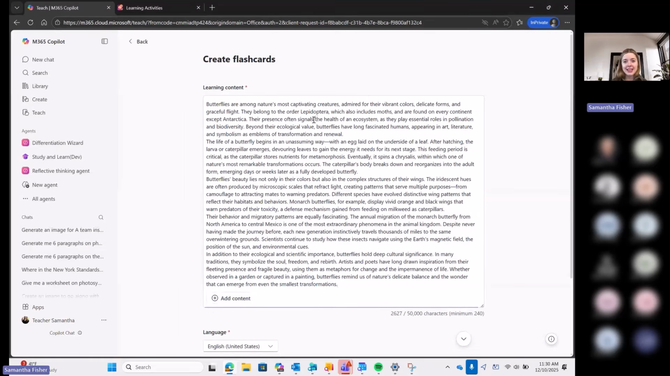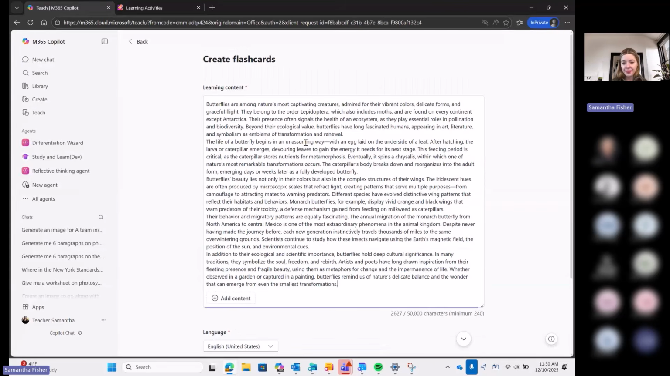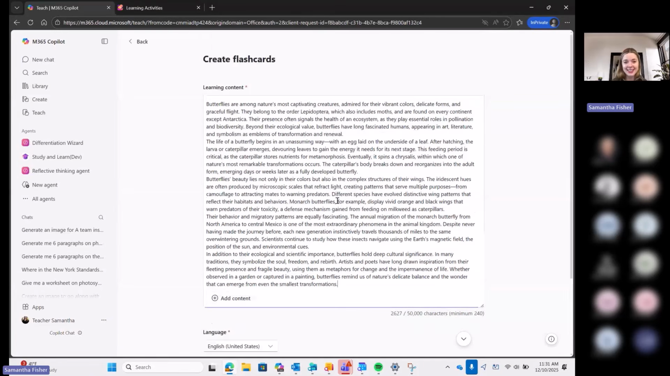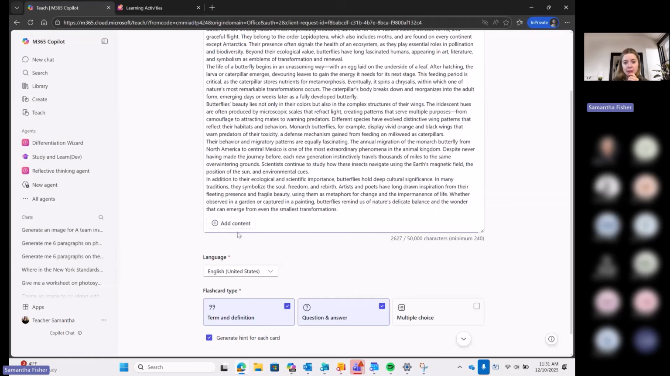And I'm going to paste in that learning content about butterflies that we just talked about. So as you can see, I've hit that minimum character. I'm nowhere near the maximum characters, which is great. You can put a lot of content in here, although we have occasionally seen people hit the max, which is fun. But yes, you can put in your content here or upload content.